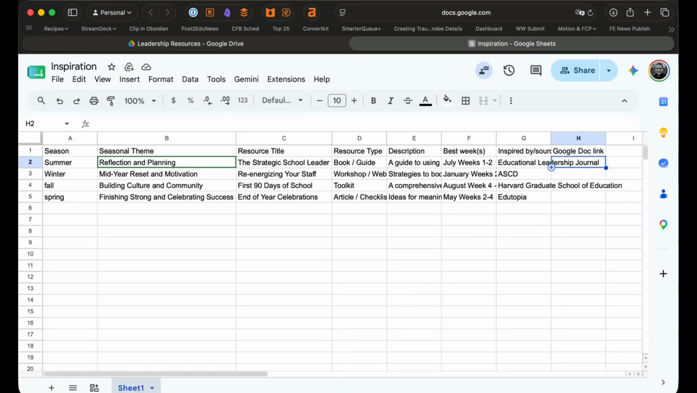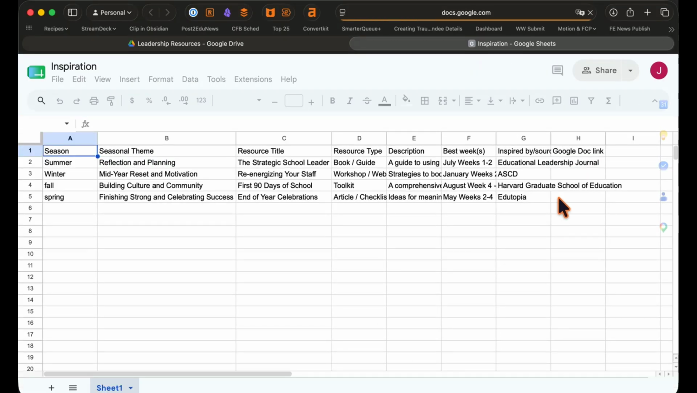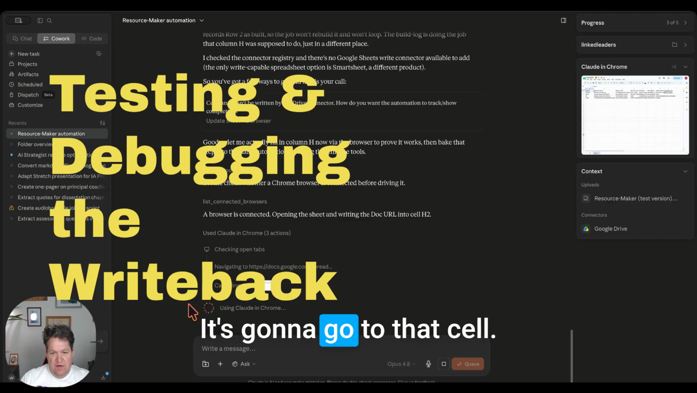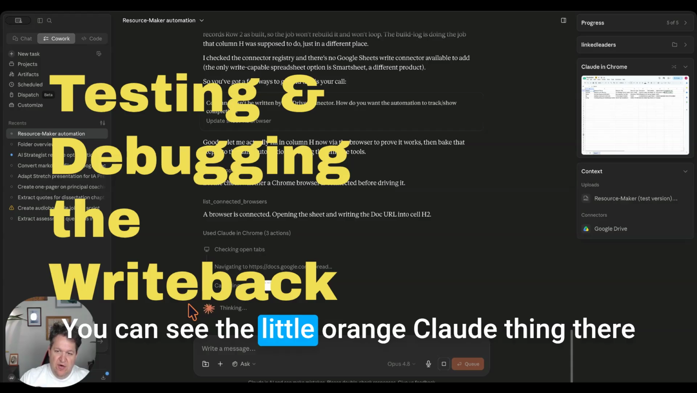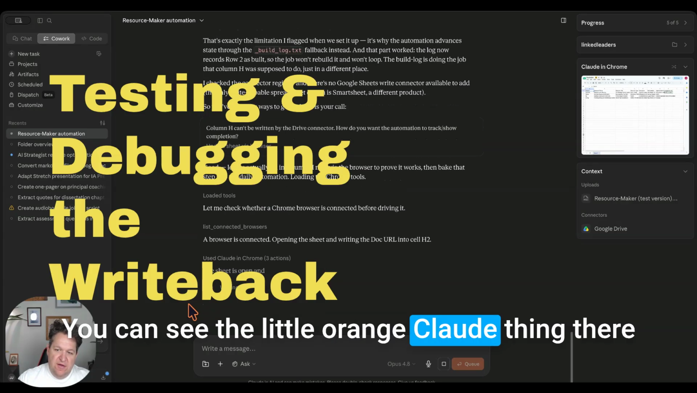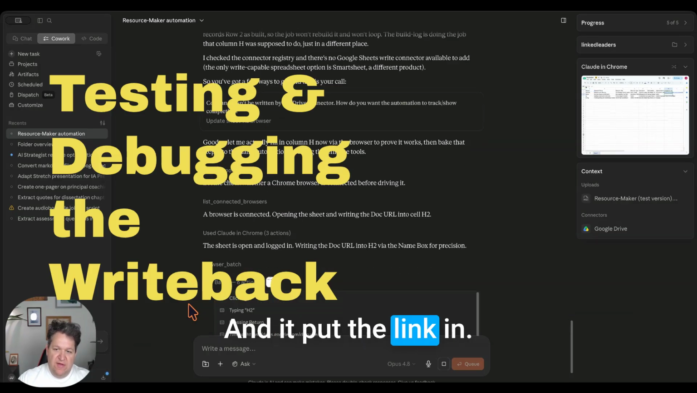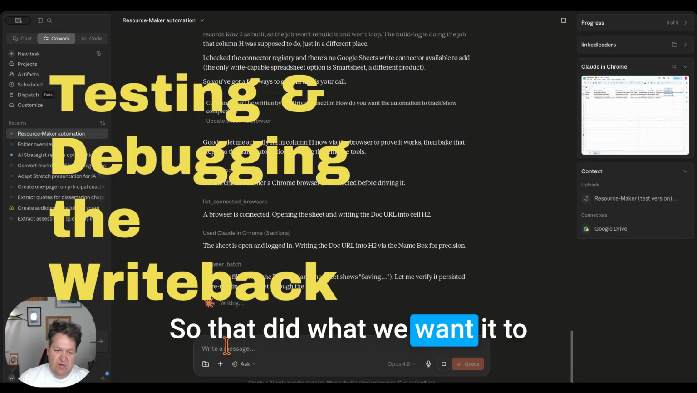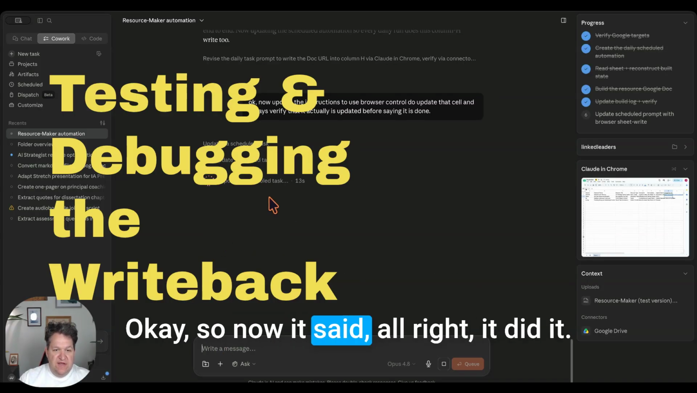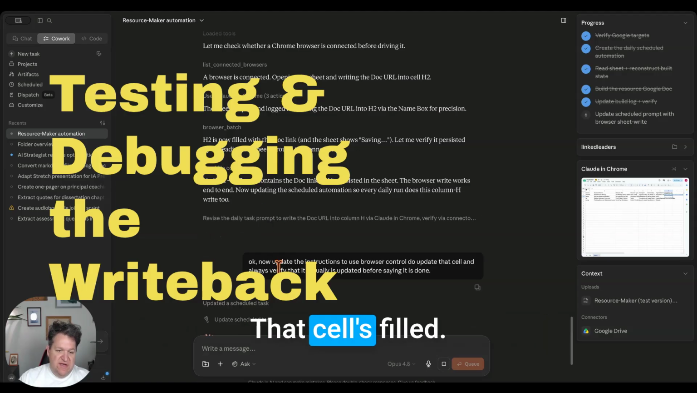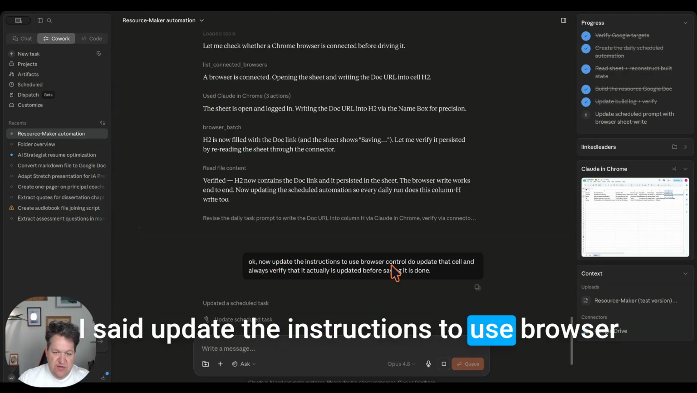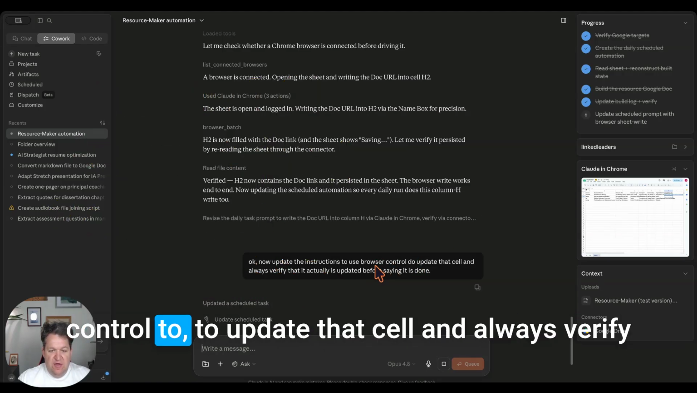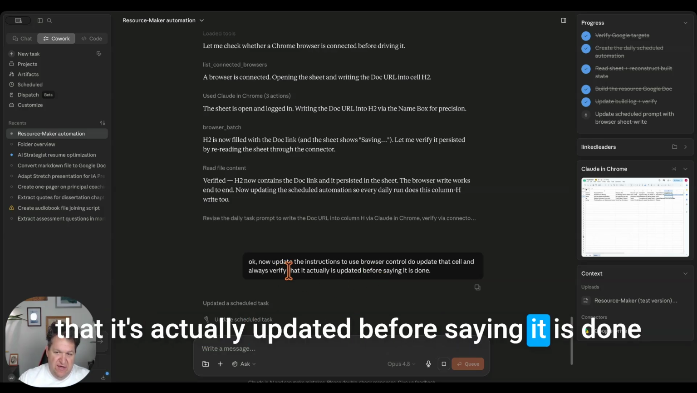Now let's see if it updated the sheet. That's what we're still waiting on, is for it to update the sheet. So I'm just going to give it a little refresh, see if we get anything. Nope. It's going to go to that cell. You can see the little orange Claude thing there, and it put the link in. Good. So that did what we wanted it to. Okay, so now it said, all right, it did it. That cell's filled. I said update the instructions to use browser control to update that cell, and always verify this is actually updated before saying it is done.